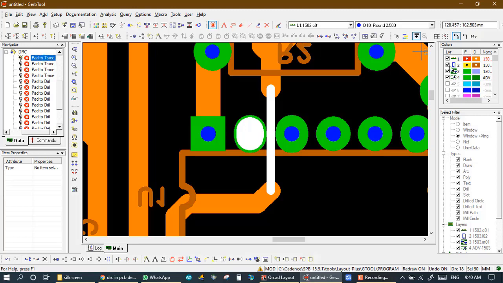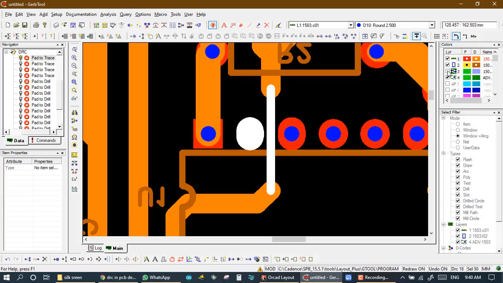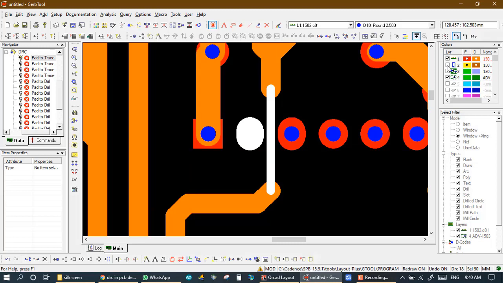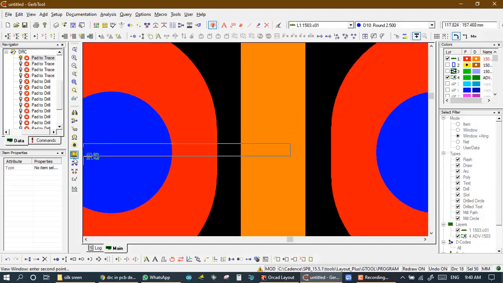So first we deactivate two layers, here pad to trace. If I press H on the keyboard, then the highlight is off. First we measure the area here. We set DRC 300 and here it is 184.